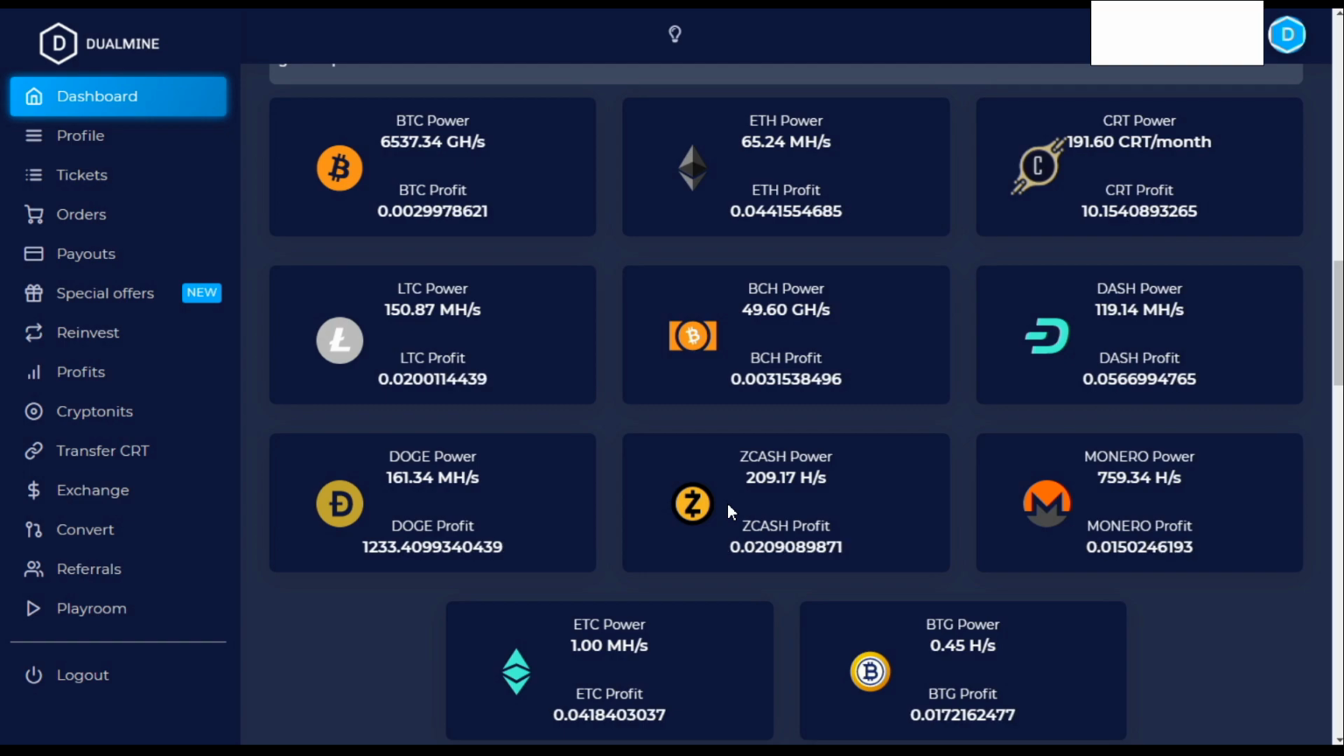Okay, so that's basically what I'm doing. Like I say, I'm just looking to build it while purchasing CRT is massively cheap, and that's what I'm doing to build my power. Okay, so let's go and check out the exchanges and how you can exchange your CRT, if that is something that you want to do, for other coins.